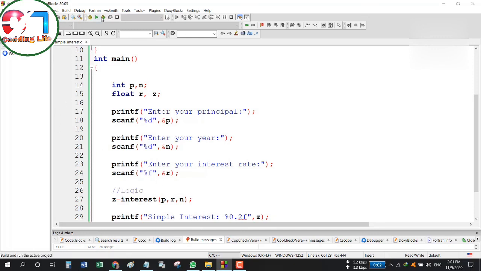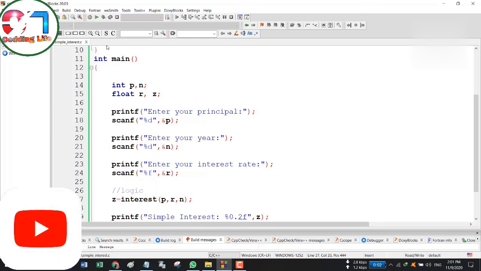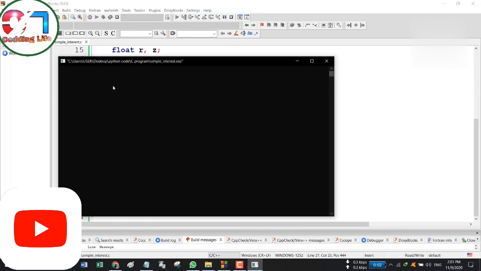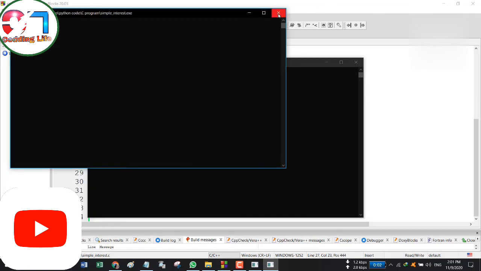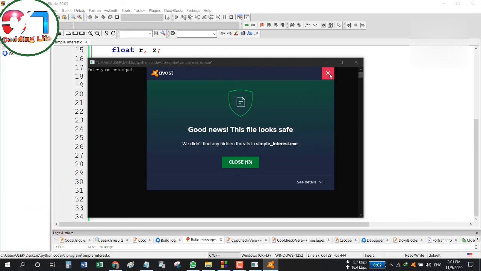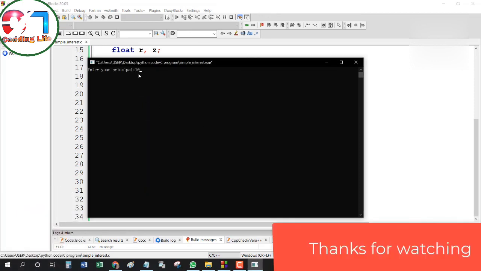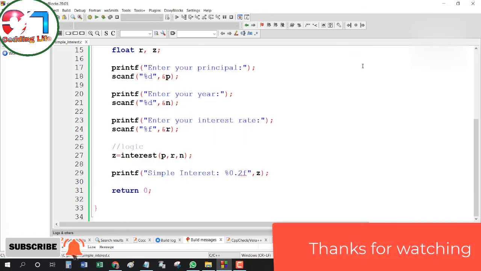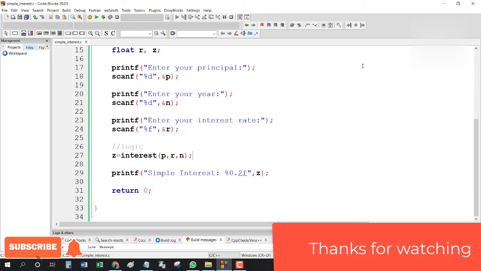After saving it I will run this program. Then the output window will appear. Just wait. Now here I input 1000 as the principal amount, 2 as the years, and 2% as the interest rate. The simple interest will be 40.00. So this is the code. I hope you can understand it and enjoy the code. Thank you very much.